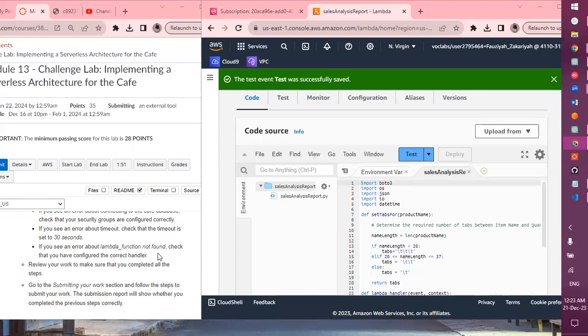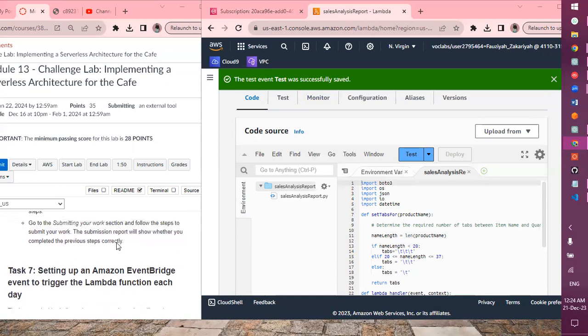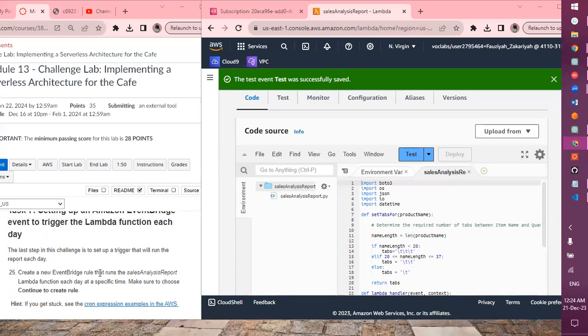So be sure you didn't miss out any of the two handlers and that you typed them appropriately as you should. So you review and then you test again. So it says you should go to the submitting your work section. Basically, you could submit to see if the steps that you have had have been properly followed.